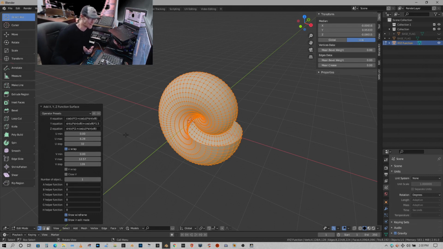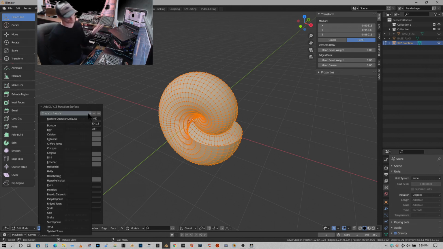So at the very top of this, down here on the left, you can see we have operator presets. Now open this up and you can see all kinds of cool stuff in here. Really cool geometry, and I think it's awesome. You're going to have to just come in here and play with it. I'm going to show you the method on getting through this.